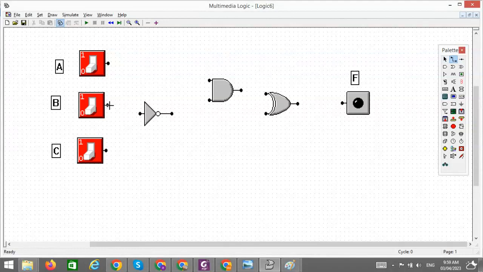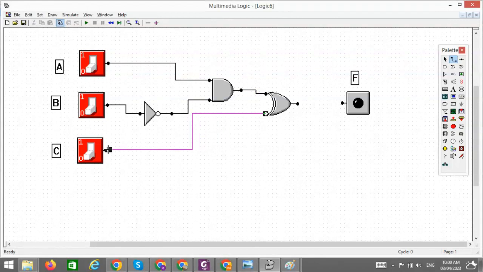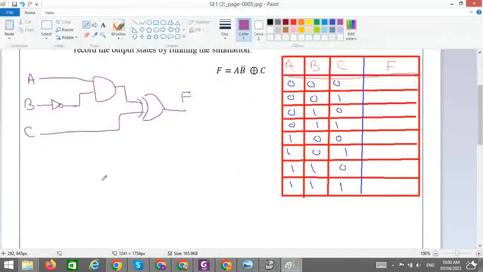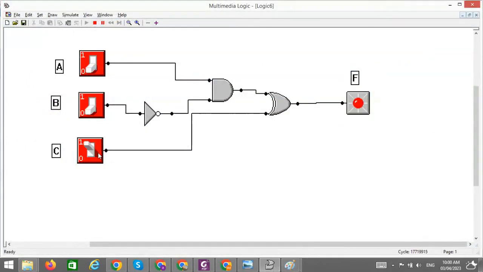Let's give the connection. First B is inverted as we have seen, and A dot B bar, and this is XORed with C to get the output F. Okay, so now let us record the output. Now I just turn it on. All are 0. The output is 0.